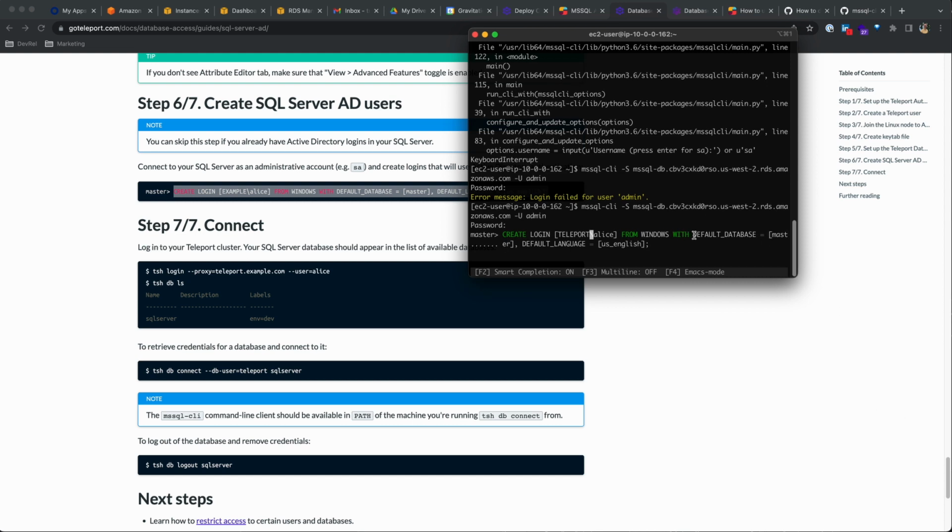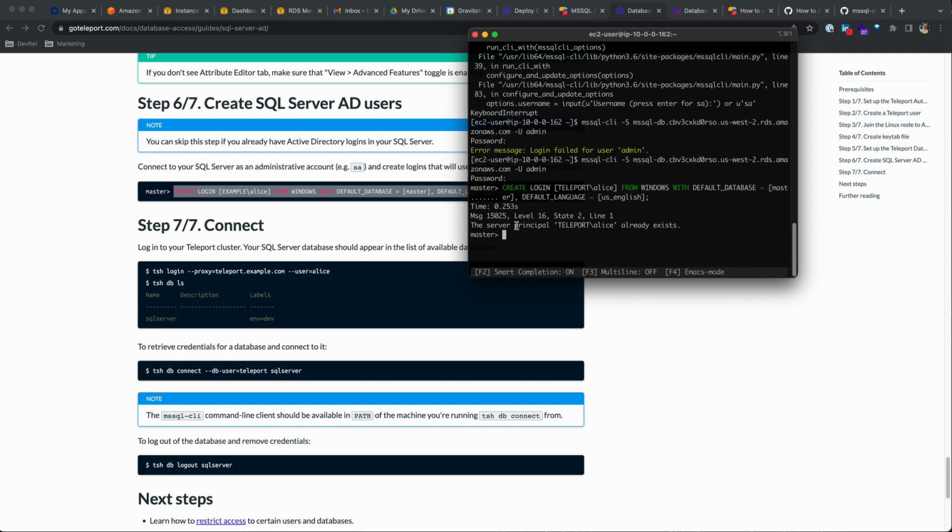And I'm just going to leave the default database as master and hit enter. And it tells me that the server principal teleport/Alice already exists. That's because I think I did this before as I was setting up for this video. But you should see that this ran successfully. So it should say successful or whatever. And that creates your login for Alice.